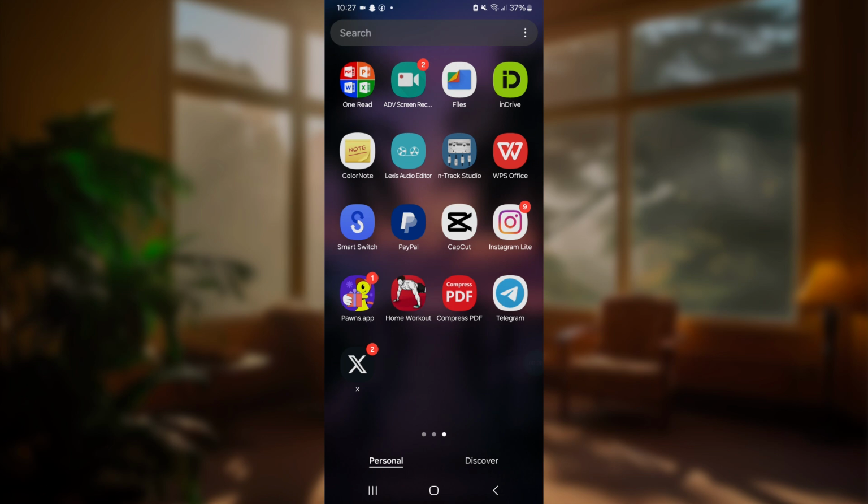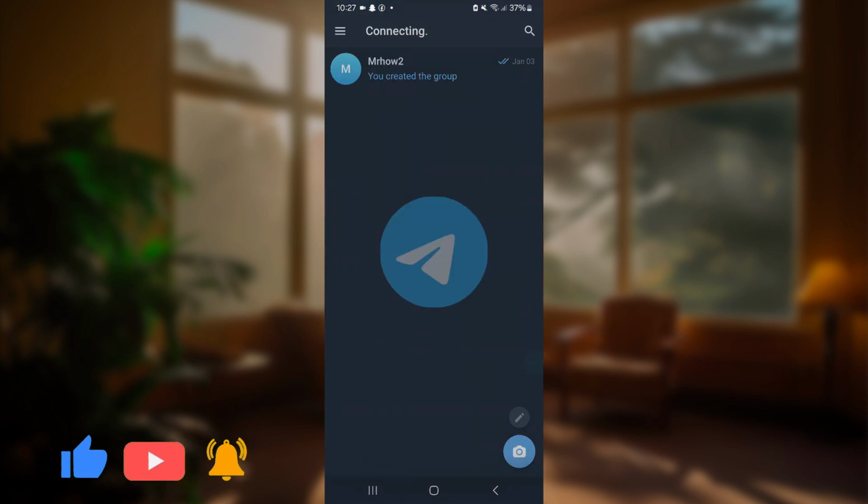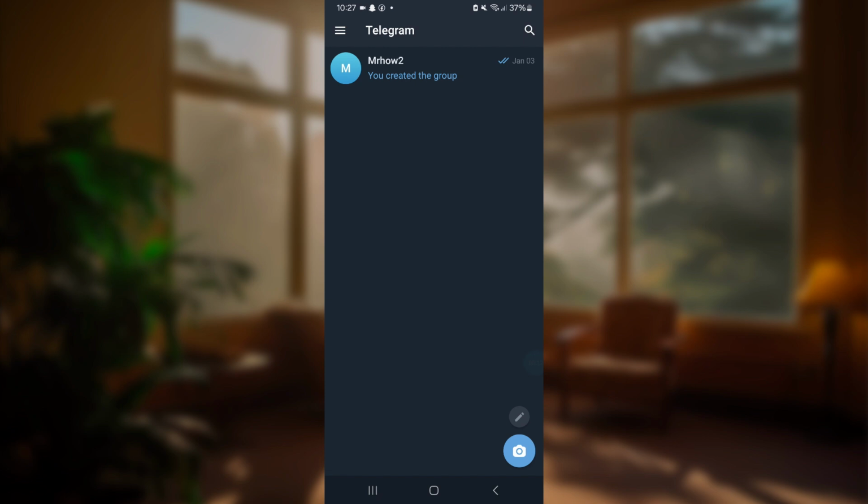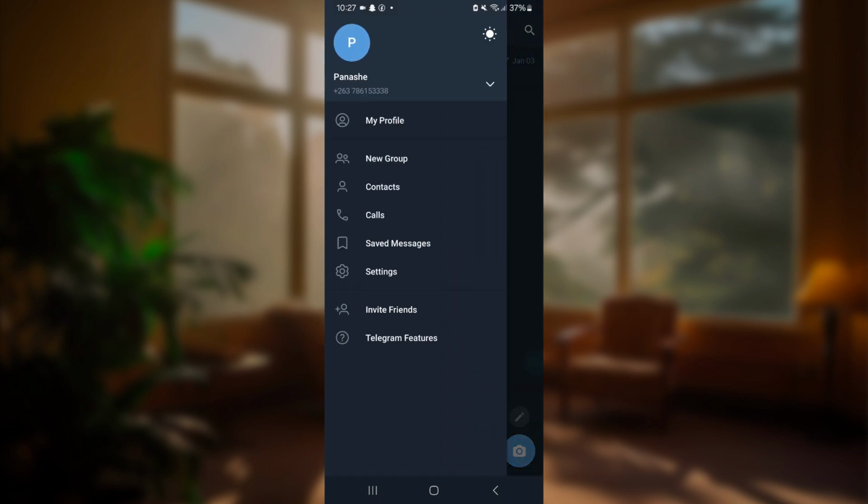In this video, I am going to show you how you can easily delete your Telegram account. So the first step is that you want to head over to Telegram. Once you're on Telegram, click on these three lines right over here. Once you do that, click on the settings option.